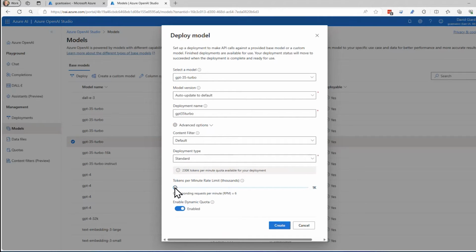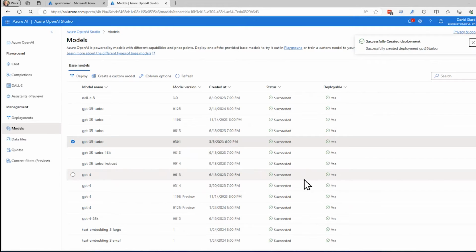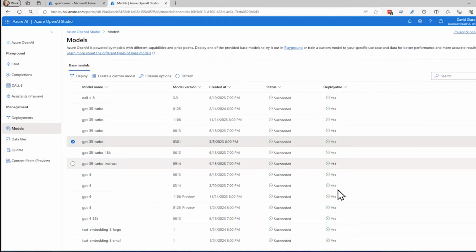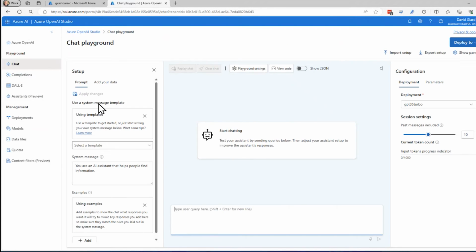But I might change this tokens per minute. I get about, I think, 4,000 with this free version here, but I'm going to bring it up. I'll bump that one way up because for these demos, I want to make sure I don't run out. In fact, I'll bump it all the way to the top here. Click on Create right here, and it deployed very quickly. And I can test this right here by clicking on this Chat link.